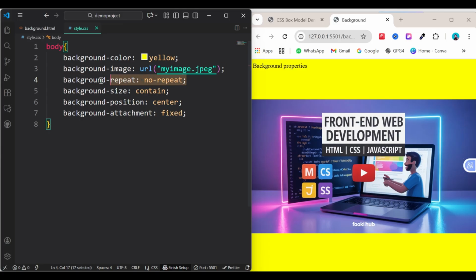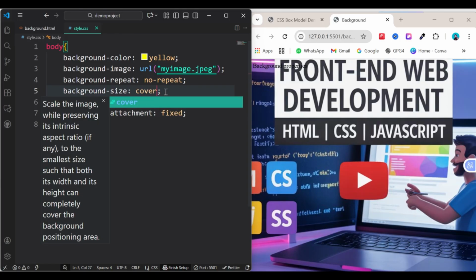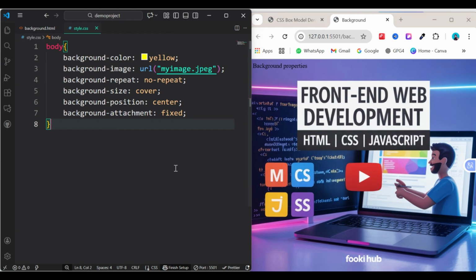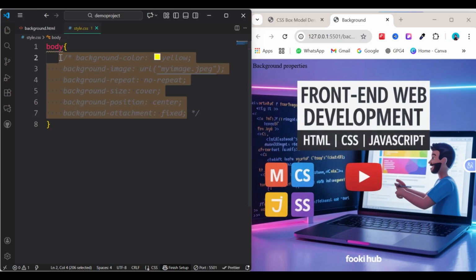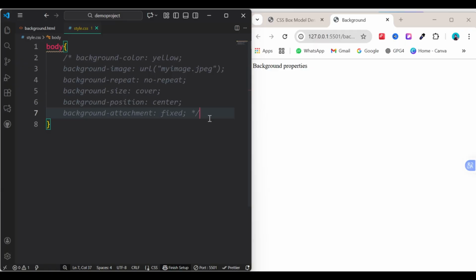That is background color, that is yellow, background image, that is image, no repeat, it is not repeating, and it should cover the page. It is covering the whole page and it is fixed. So these are some of the properties.